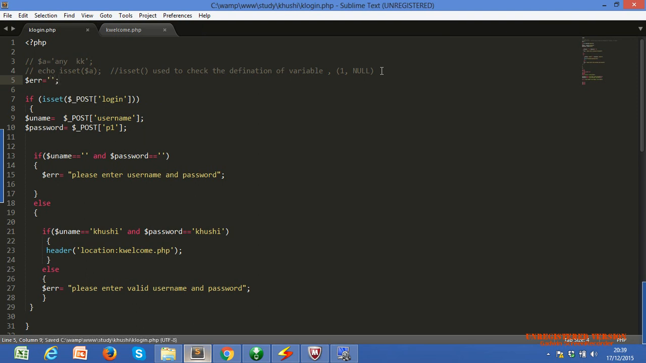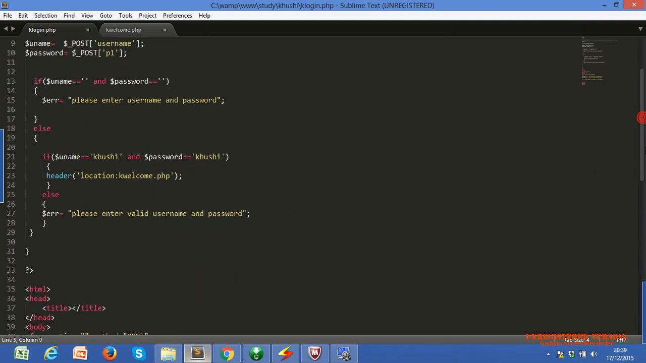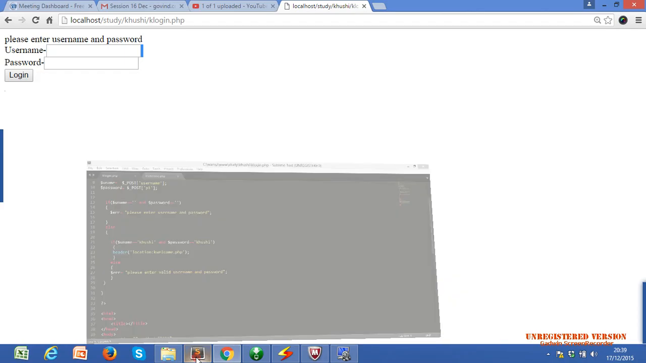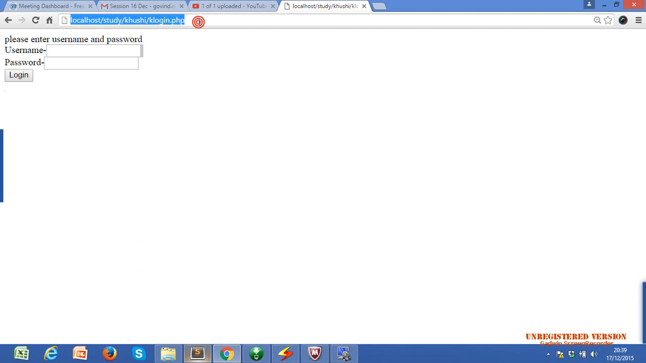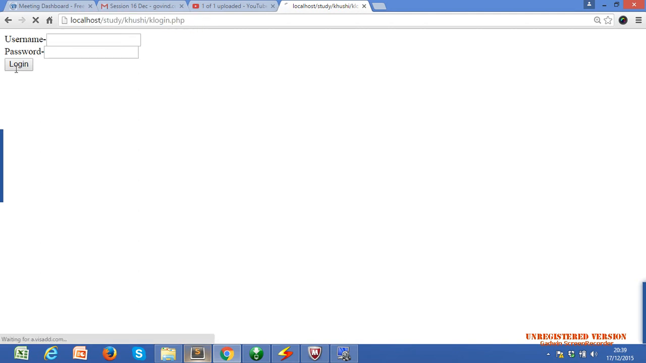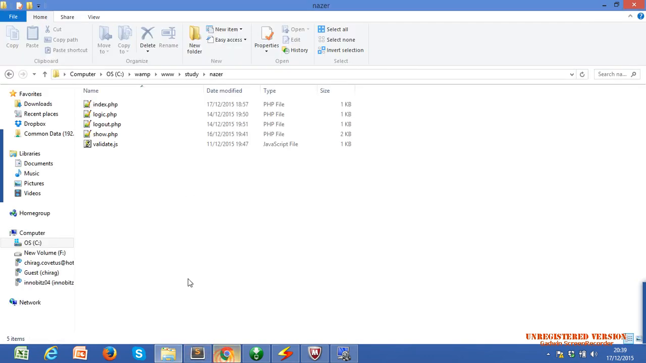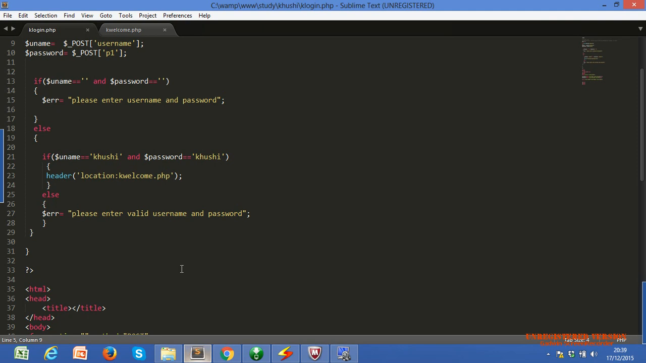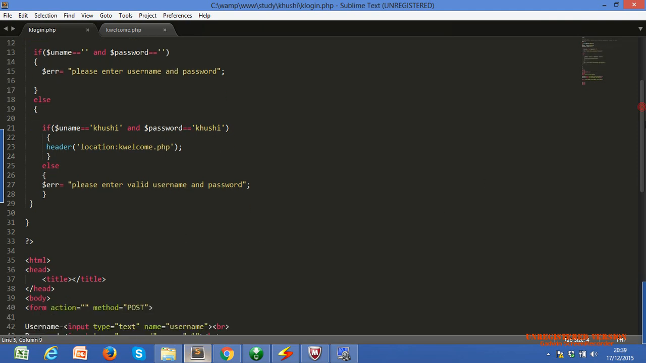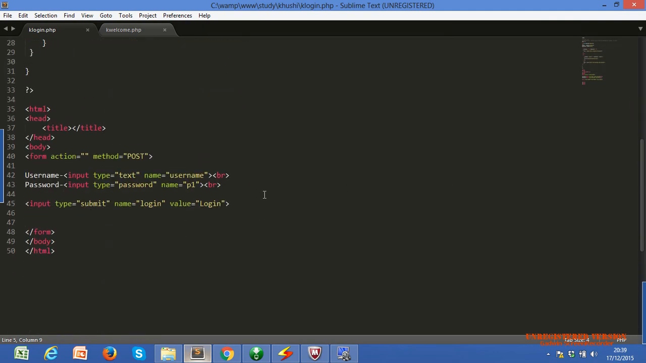Okay, let's see. Now nothing is printing because I'm just assigning the value to a variable, nothing else. No echo, so no message. Whatever you have done, there is no message. If you write the wrong password, or send it blank, there is still no message. Why? Because I am just assigning the message. Now I have to print the message also. Let's see how we print the message.